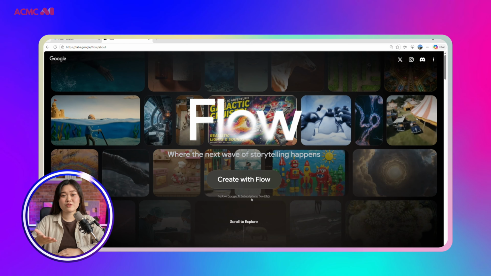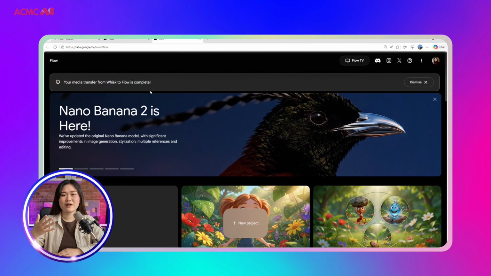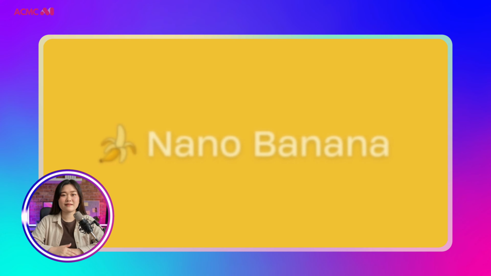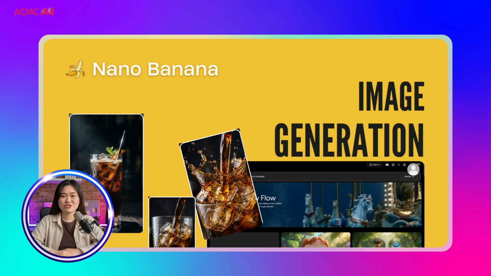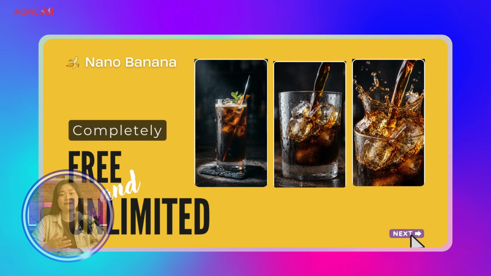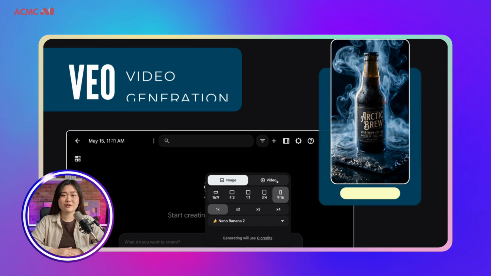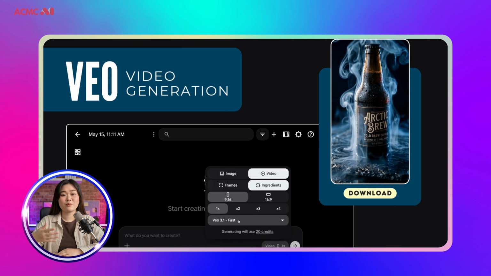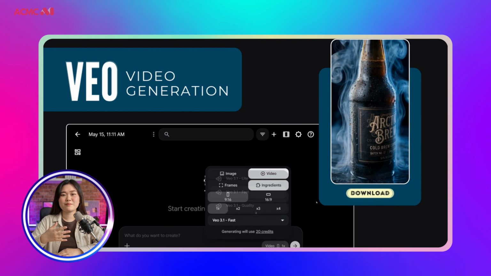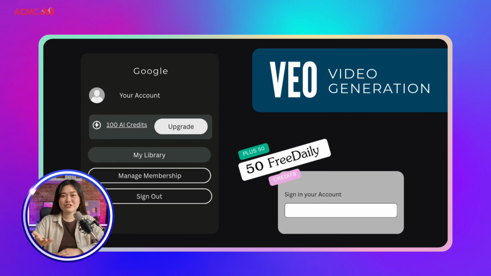Google Flow is Google's all-in-one AI creative studio at flow.google. Two models power everything. Nano Banana handles image generation, completely free, unlimited. Veo handles video generation. You get 100 welcome credits when you sign up, plus 50 free daily credits just for logging in.